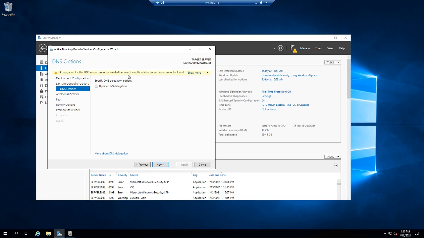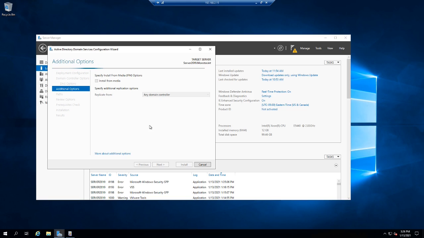And this is a normal message that can be ignored. I leave the defaults right here. And if you have a particular domain controller, you can certainly do this. If you have multiple domain controllers and you want to point to the FSMO role holder, that would be good. Otherwise, any domain controller would be fine. Either one will work.